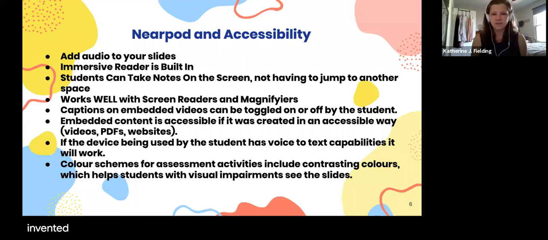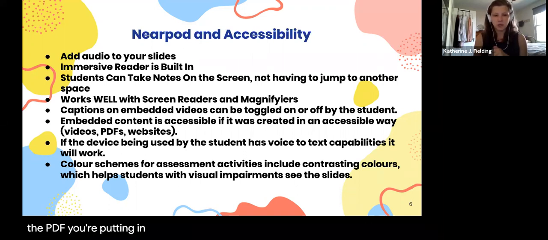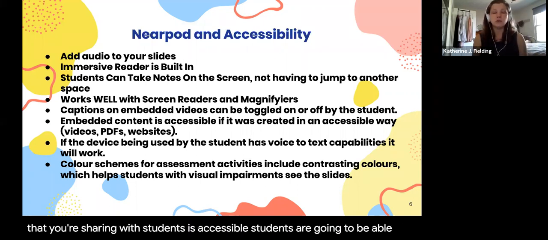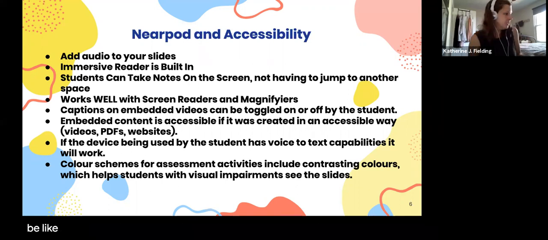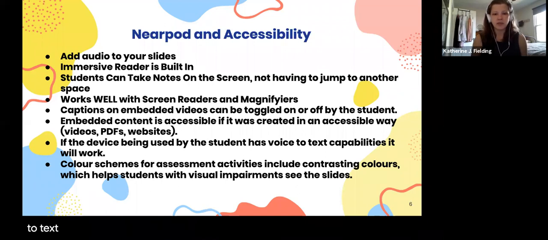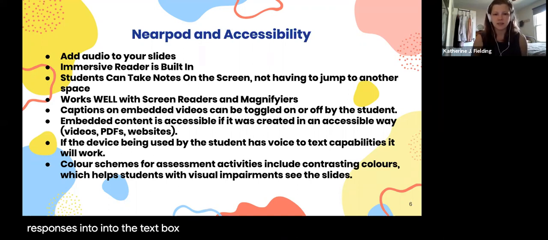Captions can be embedded in videos and the student can choose to watch them or not. They can embed content that is accessible. So as long as the PDF you're putting into the Nearpod is accessible, or the website or the video that you're sharing with students is accessible, students are going to be able to use those accessibility features. And Nearpod works really well on mobile, so if you know your student's just going to be on even a phone, they can do Nearpod there. As long as it has voice to text capabilities, students can then type or voice their responses into the text boxes that they might fill out.